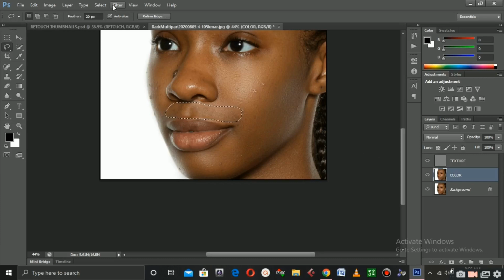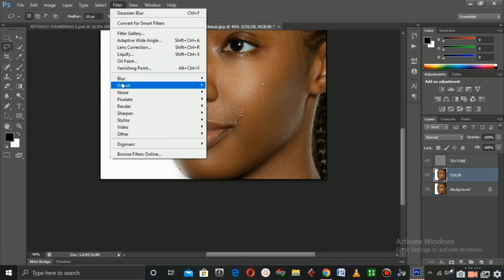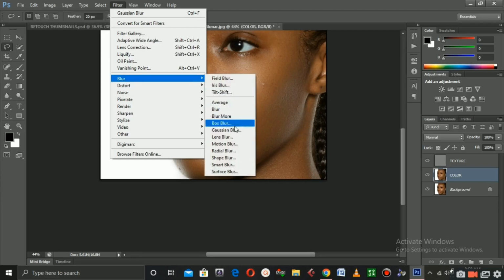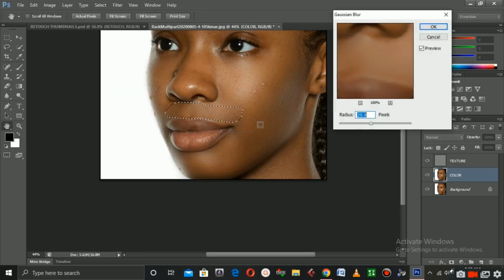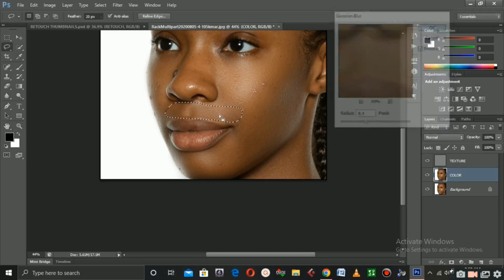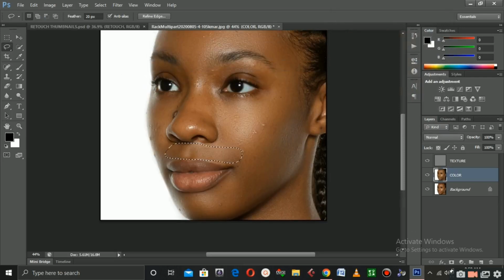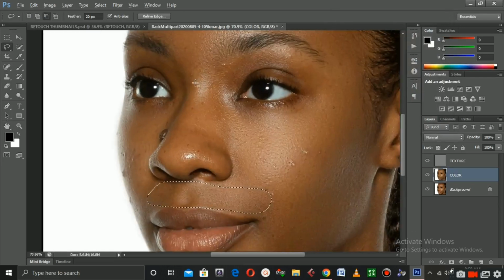Good. Now there's something about this place. If I click on Gaussian blur like this, you can see this place is flat. Automatically it's flat, so we don't want this place to be flat. So go ahead and go back a little bit so that it won't affect this place. So I think I'm okay with the 8. Click on OK.